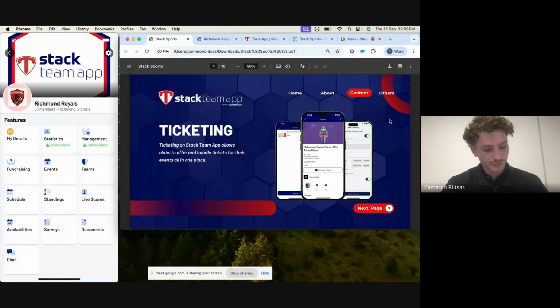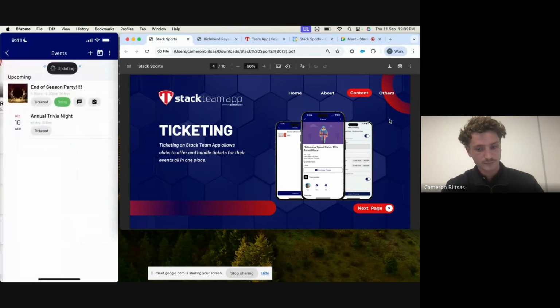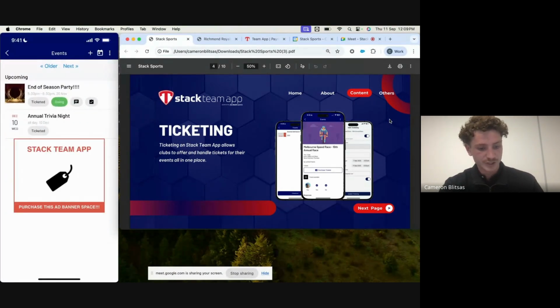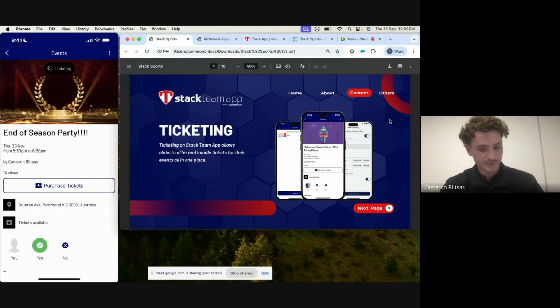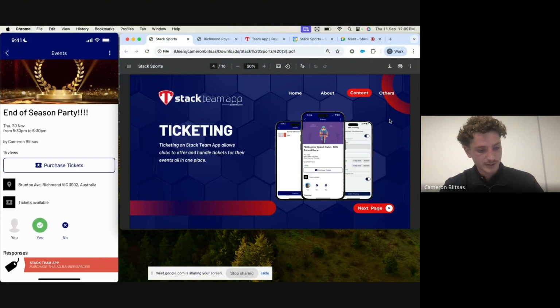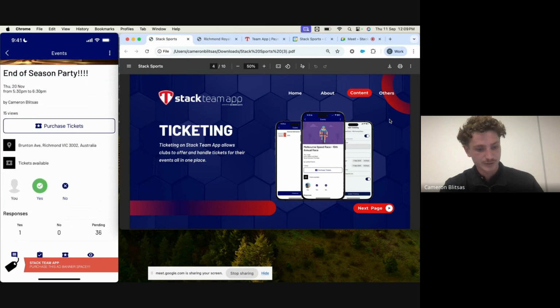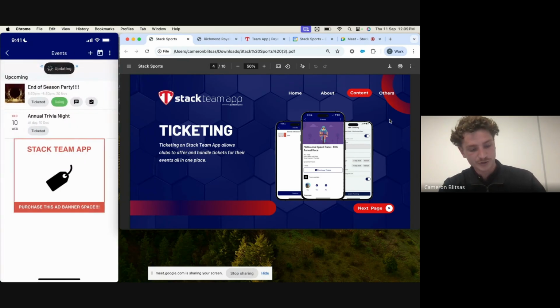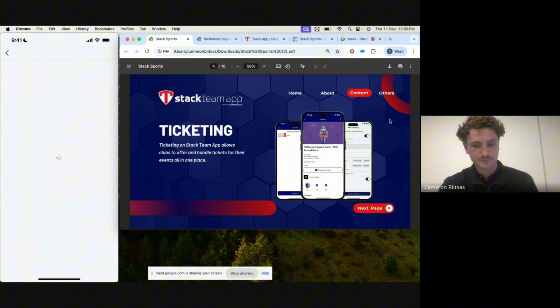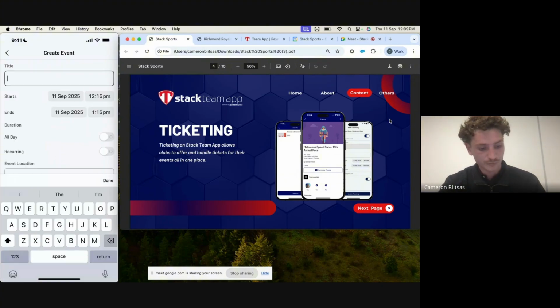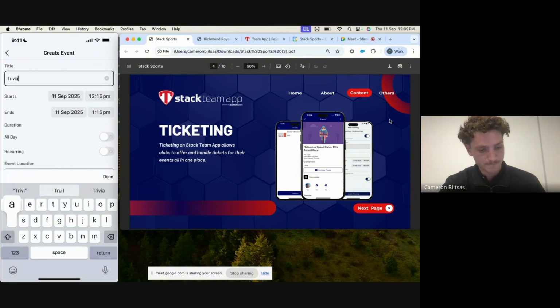So if we go into our events here, the second row down again in the middle, you can see I already have one created. This is my end of the season party. It's all set up, and I have the ability to purchase tickets. So what we'll do is we'll create our own, go back to the plus up the top. We'll call this Trivia Night.